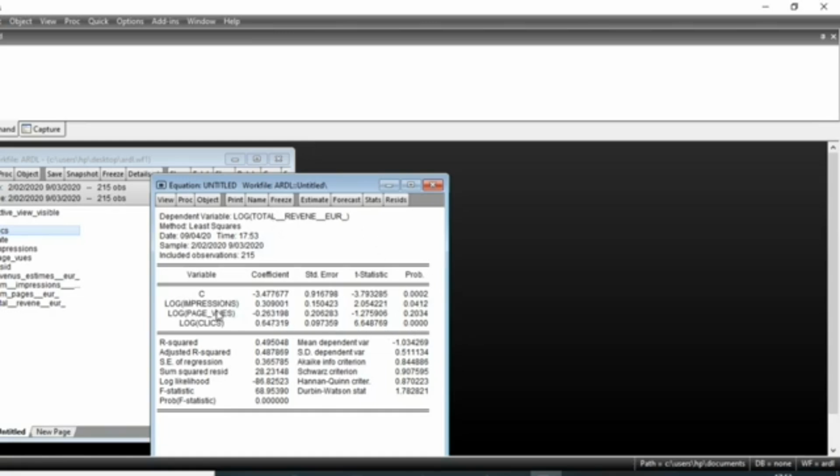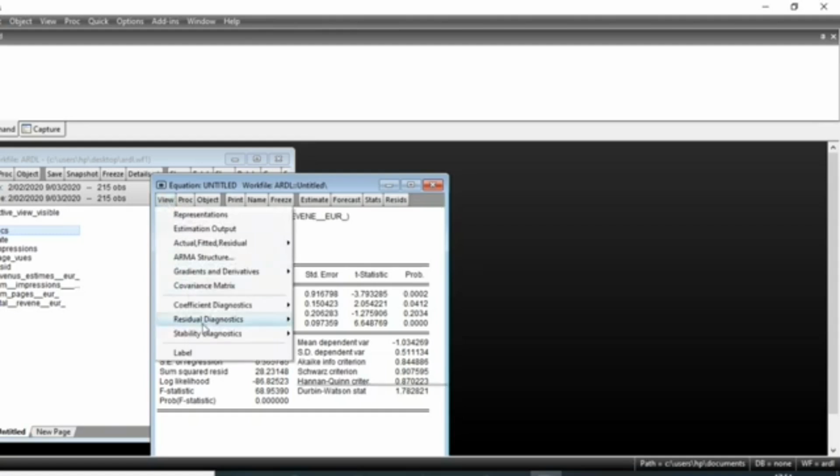As our model is set, we can analyze it in terms of elasticity. The coefficient of the log of the number of clicks is 0.6564, meaning that when the number of clicks on adverts increases by 1%, the revenue of the page increases by 0.64%. For the number of impressions, when the number of advert impressions increases by 1%, the revenue increases by 0.3%.